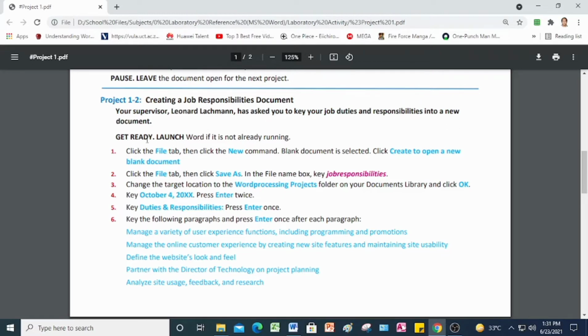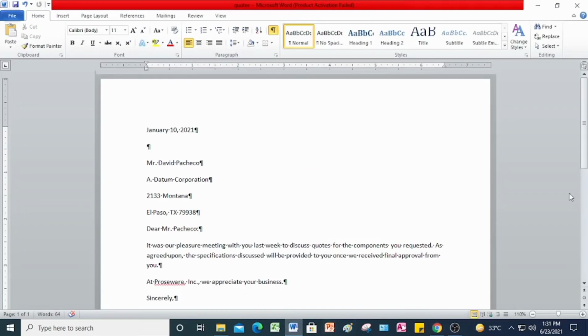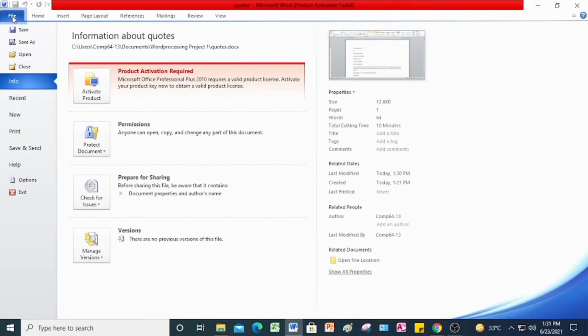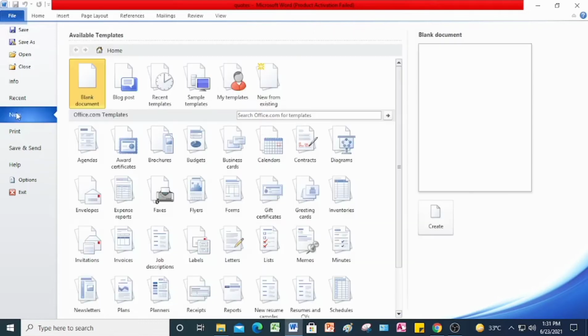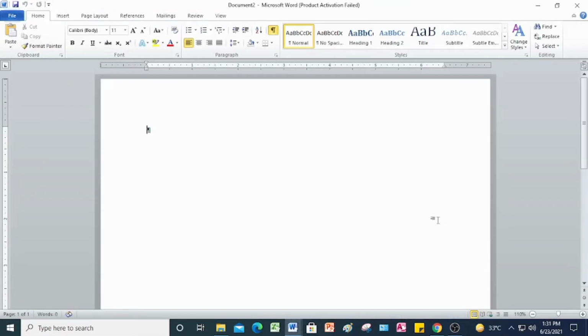So let's get ready and launch our Word if it is not already running. Since in my computer the Word application is running, what we're going to do is in our Word document, we're going to go to your File and then select New. And then we're going to select Blank Document and then Create. You can also press Ctrl+N on your keyboard in order to create a new blank document using your MS Word application. So we are done.